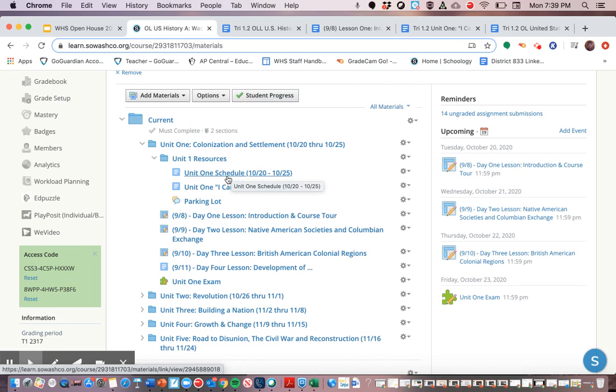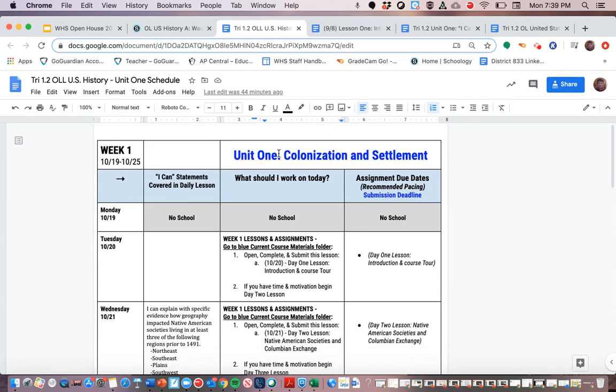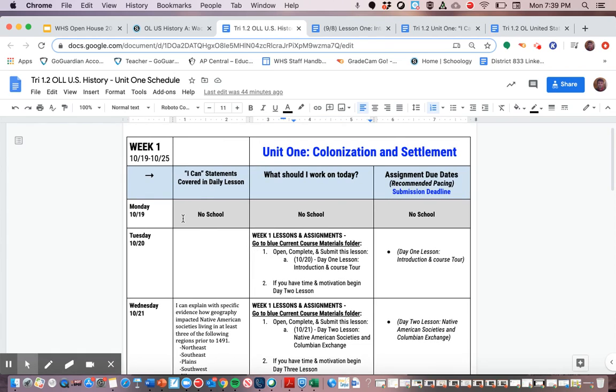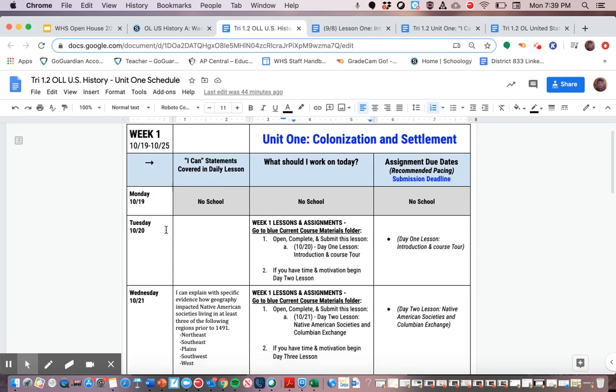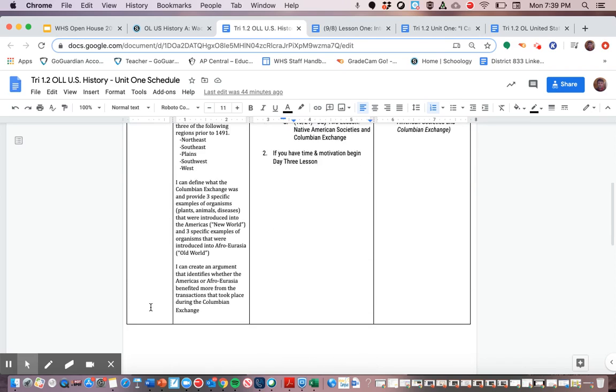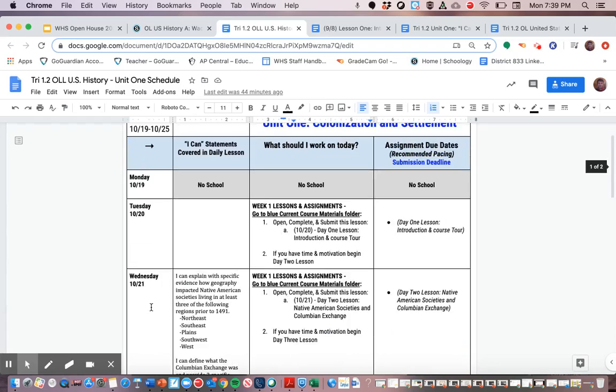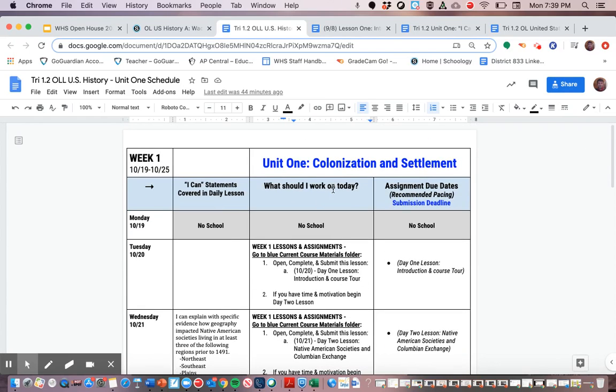So it says Unit 1 schedule, October 20th to the 25th. If you click on this, it brings you to this document here, and it gives you directions on what to do each day of the week. So we know it's week 1. This started on the 19th, which was yesterday. And for each day, so Monday, Tuesday, Wednesday, Thursday, Friday, you are given the work you need to complete in the middle. So like, what should you do each day?